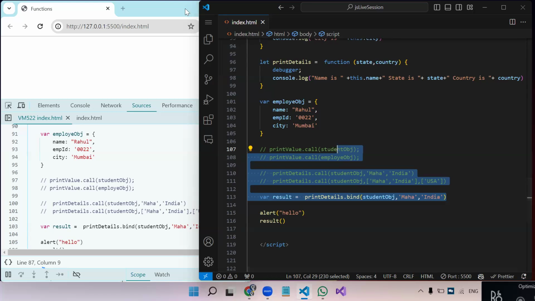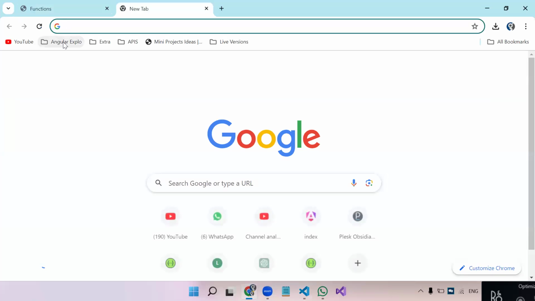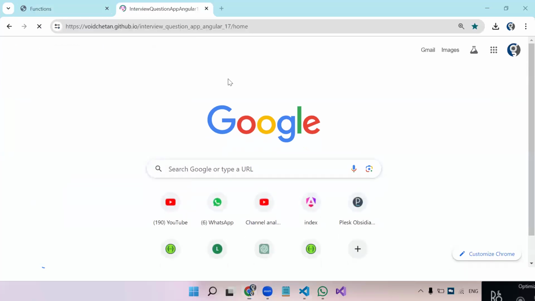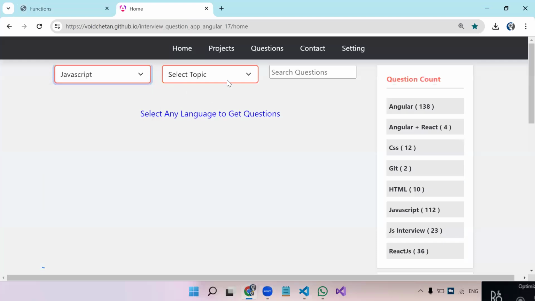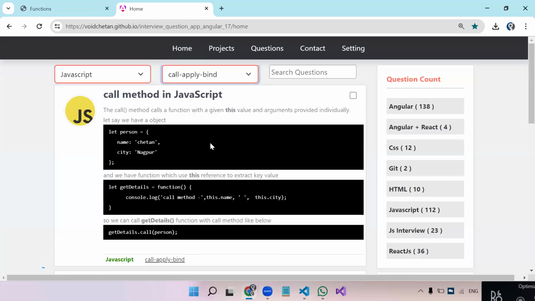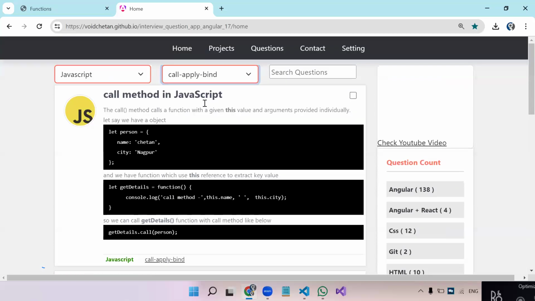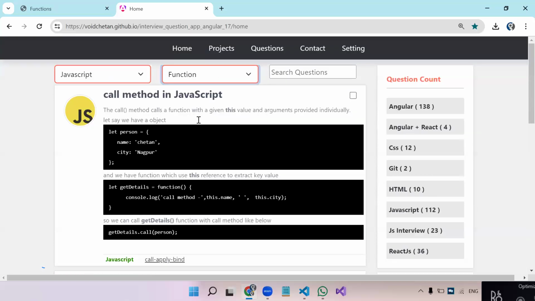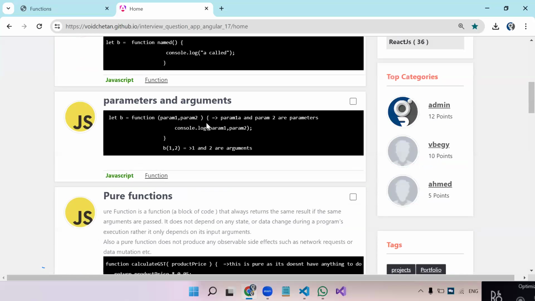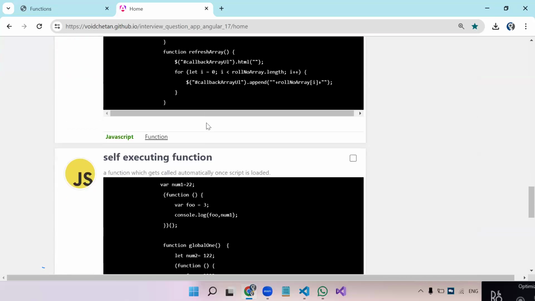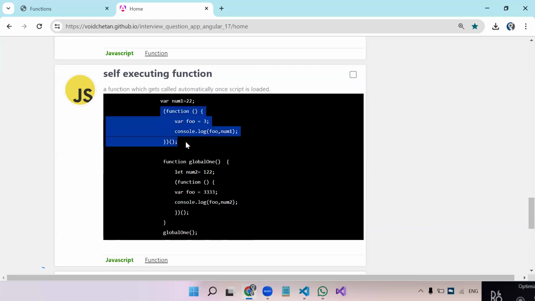Madhu, the notes are already there. If you go to the interview questions and select JavaScript, you can see the call, apply, bind example and the earlier examples. You can go to the function section; whatever we have written is over here. The self-executing function we have already explained while checking hoisting and closure. This function will execute automatically. It doesn't have a name; once this line of code executes, this function will also execute.